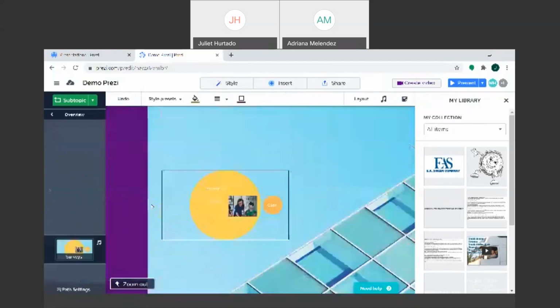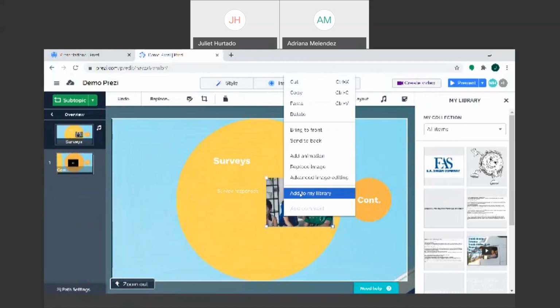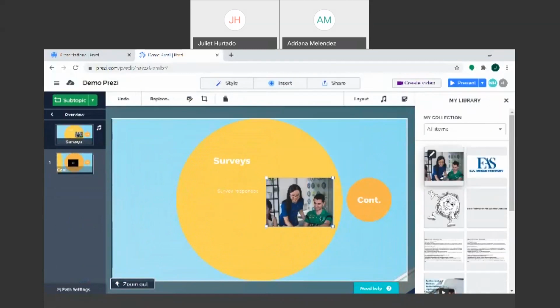Let's say I wanted to save the image Adriana attached. You just right click and click add to my library. And now I can use this image across multi-functions of the Prezi. In addition to that, let's say I had an entirely new presentation that I wanted to use this image for. This library is transferable across all your presentations on the account, which is a really useful tool.